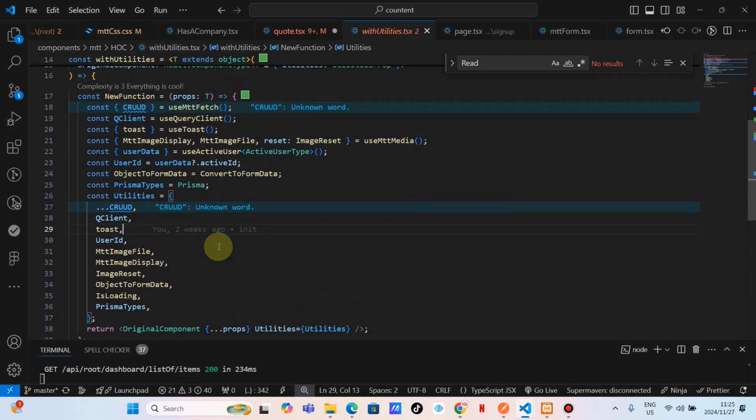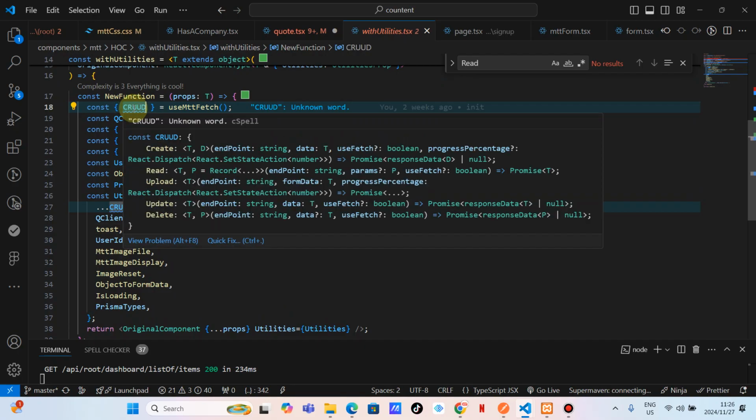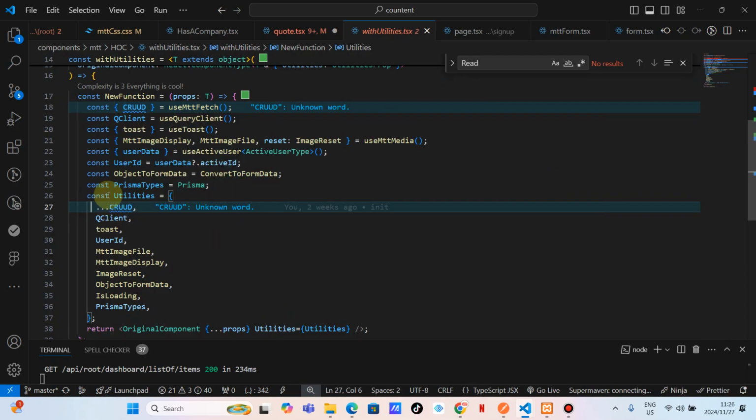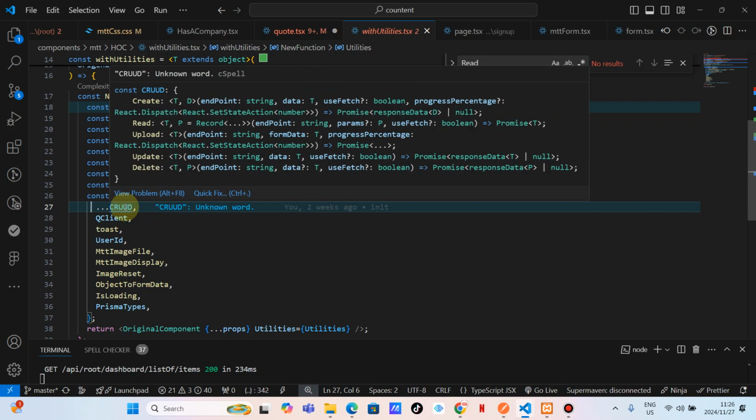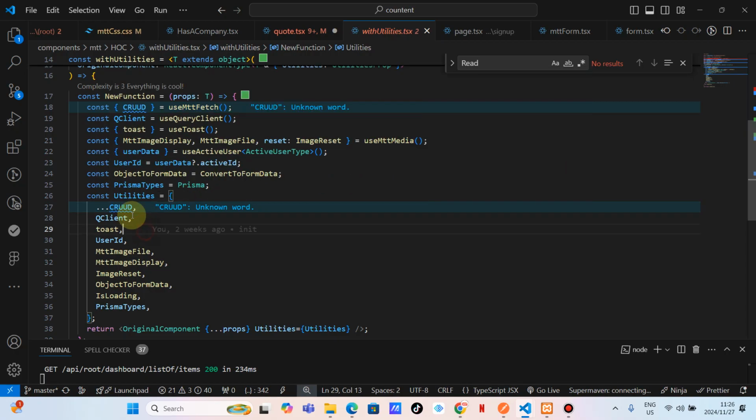So let's quickly check that read. How am I using this? As you can see, guys, on utilities, I am spreading this object. Once you spread this object, inside it has got create, read, update, delete. Here is also upload, as you can see. So I'm just showing you that this is coming from metfetch.